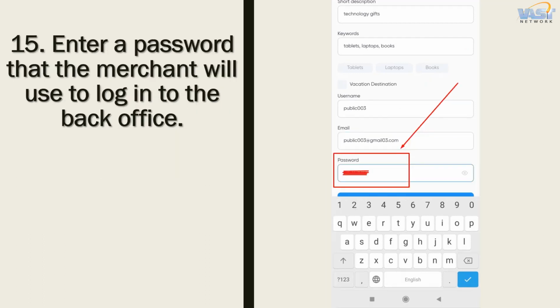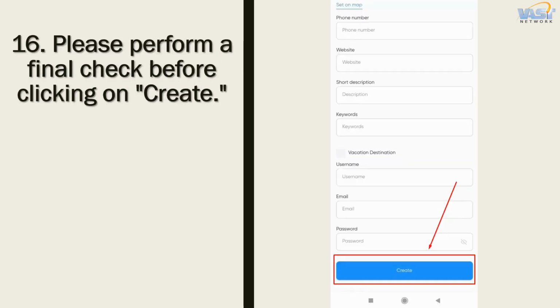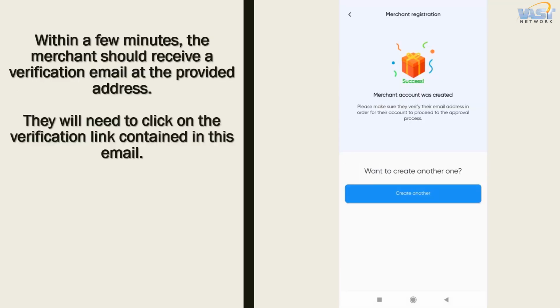Enter a password that the merchant will use to log into the back office, and perform a final check before clicking on Create. Within a few minutes, the merchant should receive a verification email at the provided address. They will need to click on the verification link contained in this email.